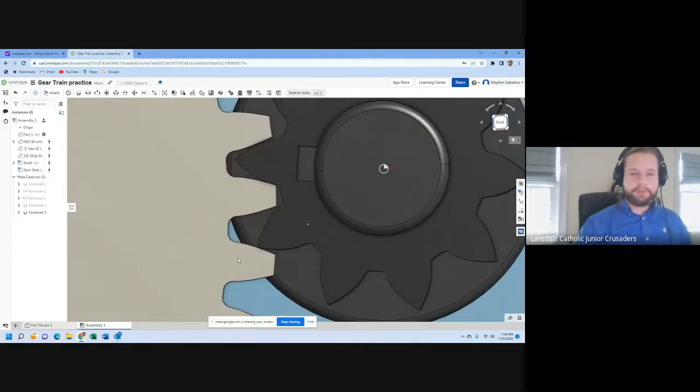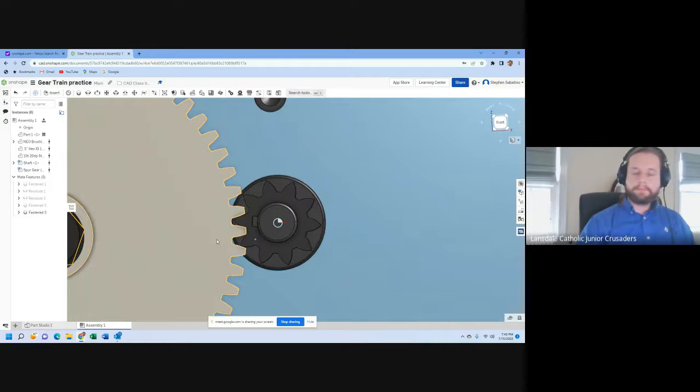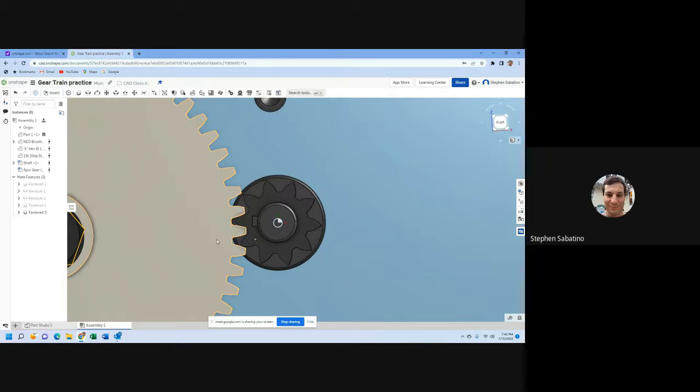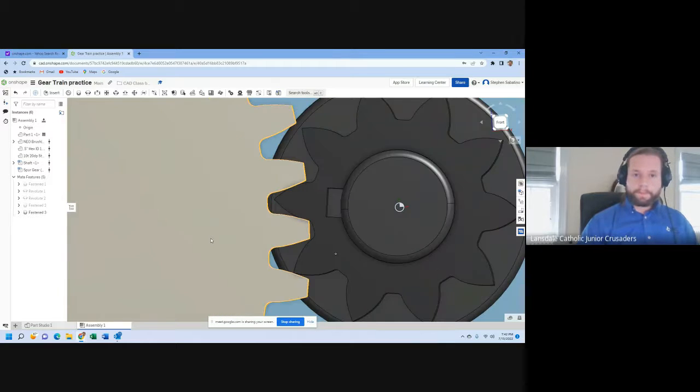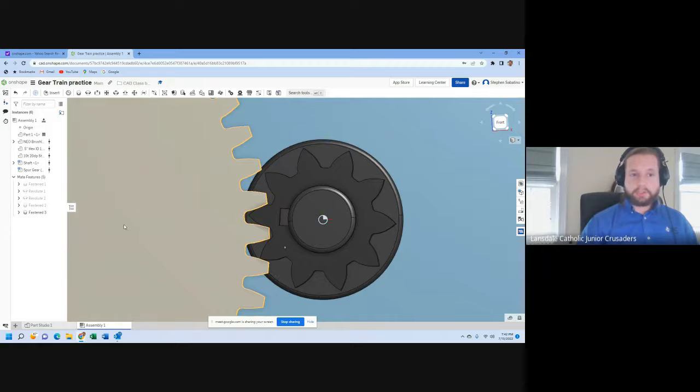Which number did you use? I just changed it to 0.6 versus 0.5. Which 0.6 is 12/20, right? Yeah. So what that is, that's a 10-tooth gear that uses a 12-tooth pitch diameter. Does that make sense? I think so, yeah.